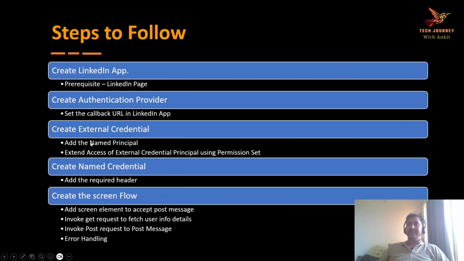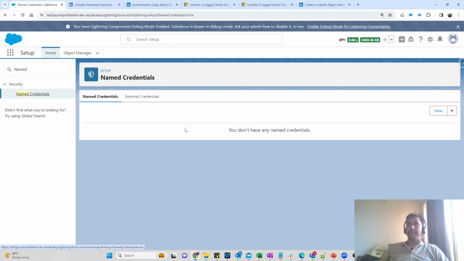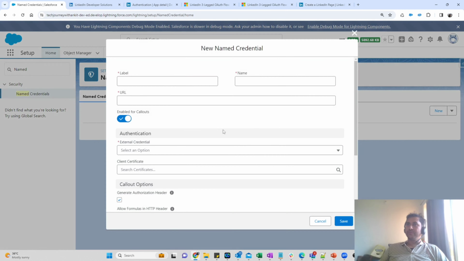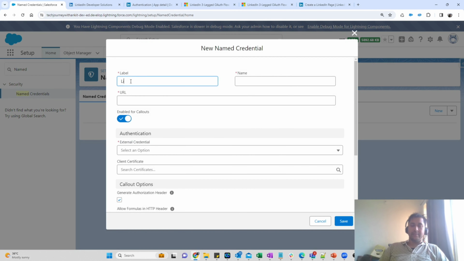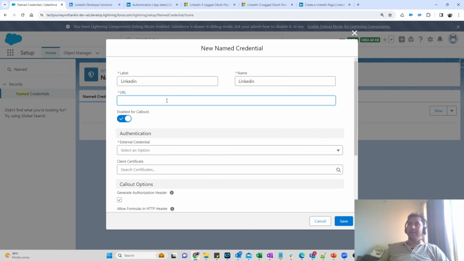We have created the external credential, we have added the named principal, and also we have extended the access using the permission set. Now the next thing that we have to do is create the named credential. So here I'll look for the named credential. Again, I click on new. You can give any name. Here I am giving the name as LinkedIn named credential. That's fine. You can use the same label as well as the same name from the URL.